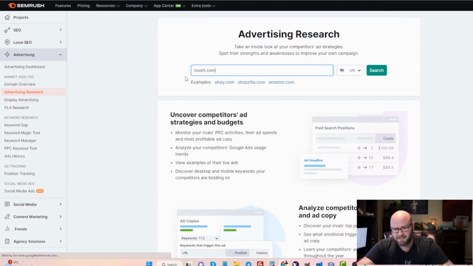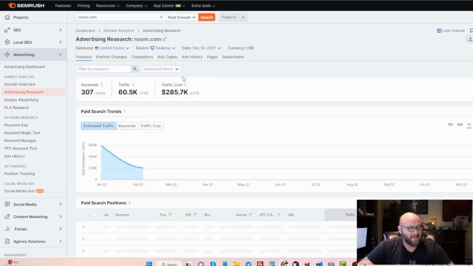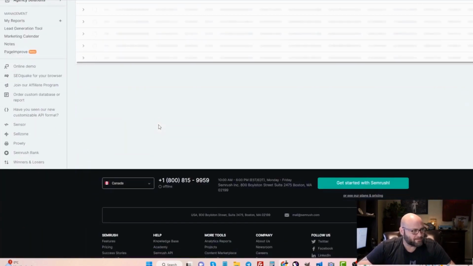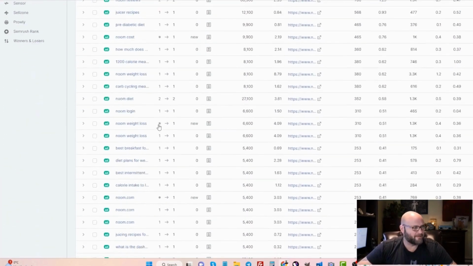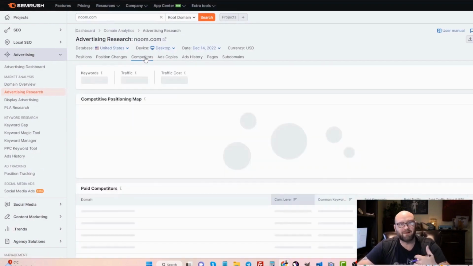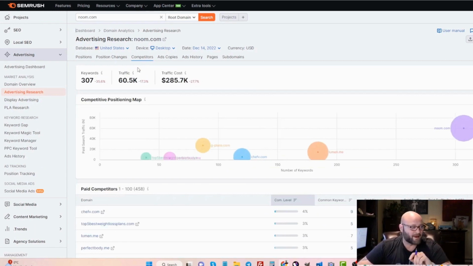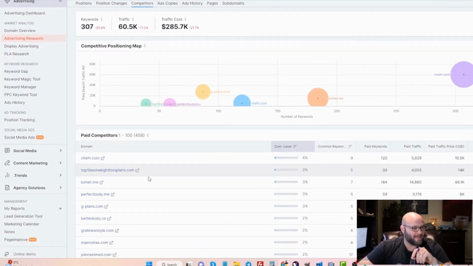Noom.com in the advertising research. And basically what you can do here with this tool is you can see all of the competitors. This is how we're going to find the affiliates, okay? We can see their keywords, but we can also see the competitors. And then you can really easily spot where the affiliates are here by looking at pages like this.